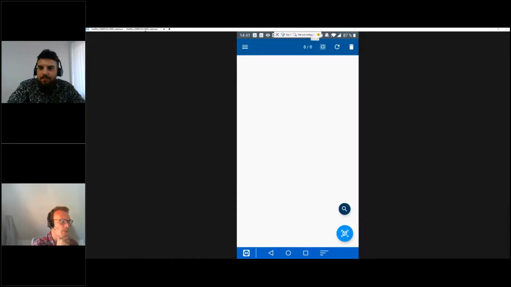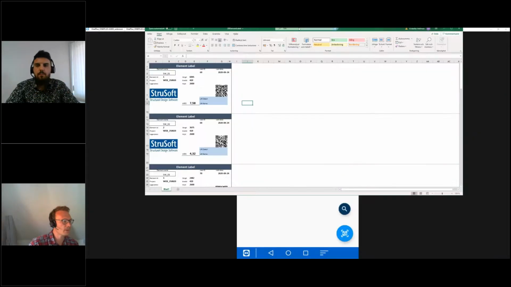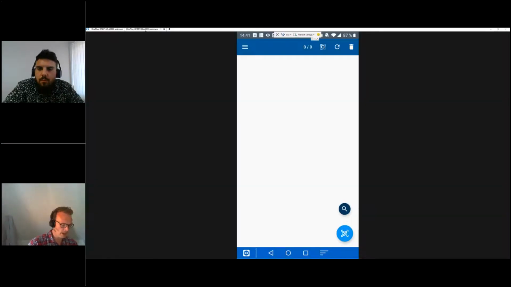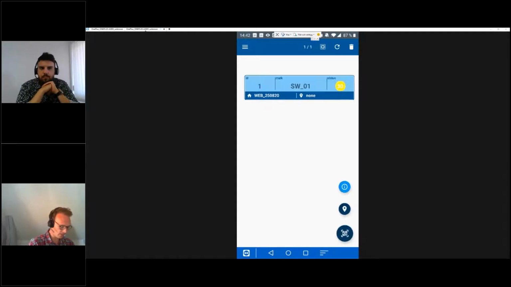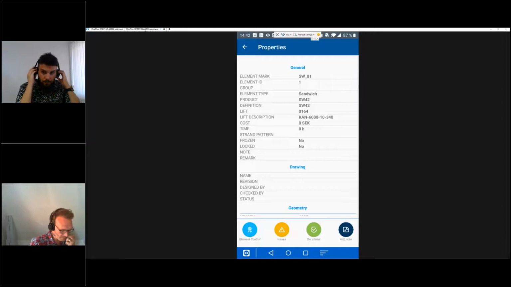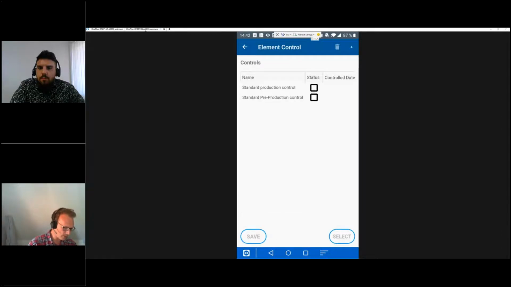But what we're going to do, if you remember before, we printed the element labels. I can bring them up. These are here. And now what I'm going to do is I'm going to scan them. So I'm scanning one of them. And as you can see here, I get a status, I get the ID, I get the mark, I get the project, and there's also the storage location. If I go into this one, and I go into information, I can add a note. But for the most, I can work with my controls.